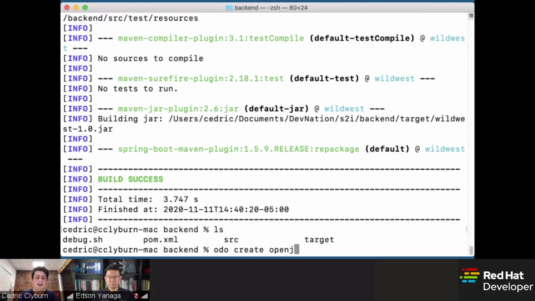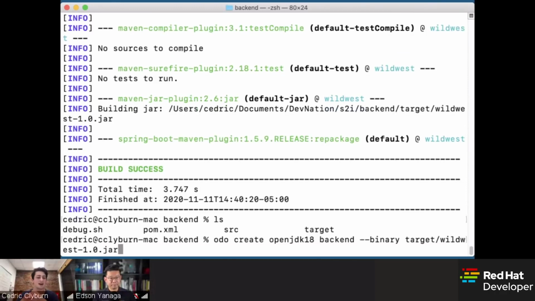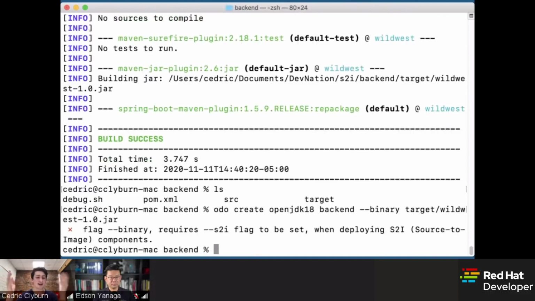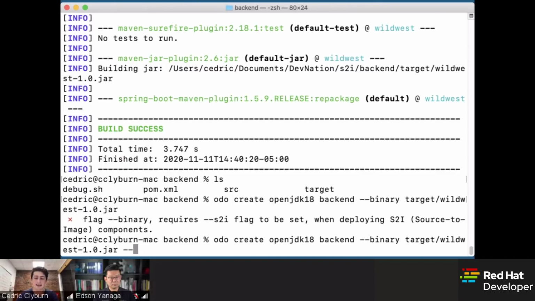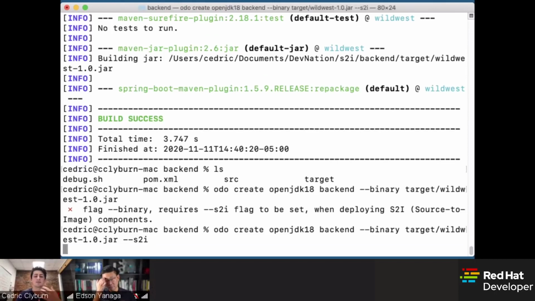So we'll use OpenJDK 18, of course, call it backend, and let's point to that target and use, should be something like Wild West.jar. And that's going to create our component configuration. So let's run that. Oh, check it out. ODO is actually telling us that we need to add a source to image flag when we're running this command. So let's go ahead and add that. Nothing bad about that. It's just saying, hey, there's dev file options available. We prefer you use that, but you can still continue using your source to image. You just need to make sure you're using this flag.